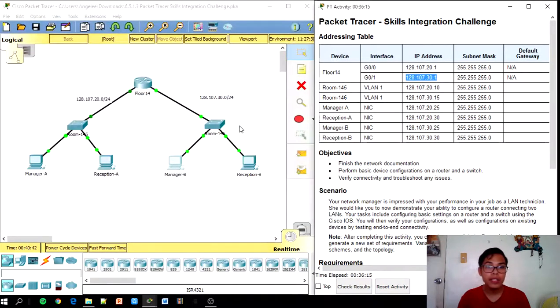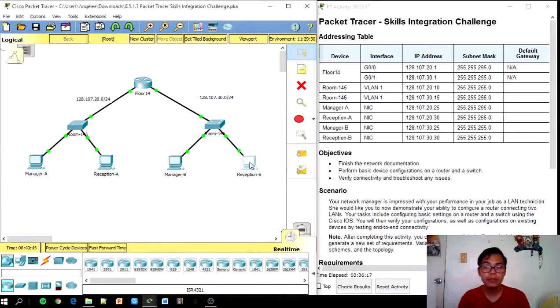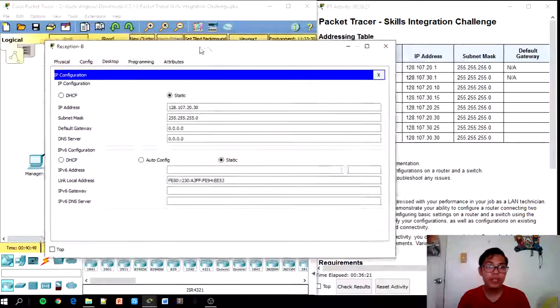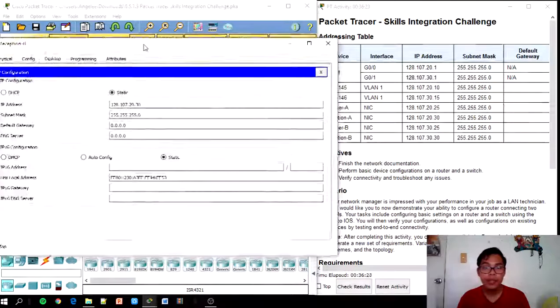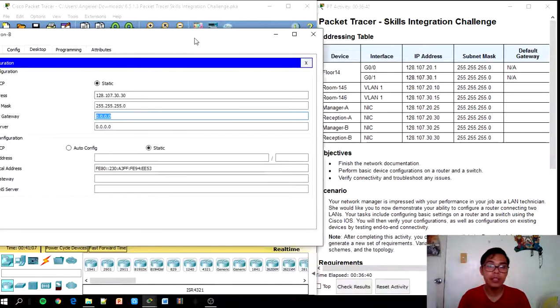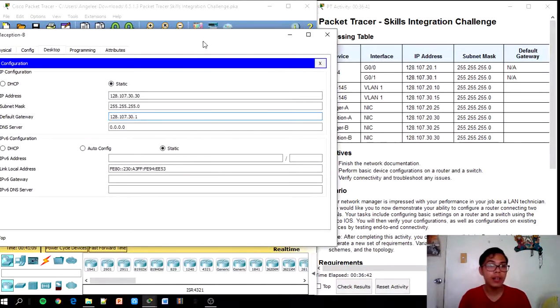And yeah, let's check reception B. Desktop IP configuration. Let's check the IP address. So the IP address is 128.107.30.30. So this is supposed to be 30. Subnet mask, it's correct. So it is the same as manager B. So let's place the default gateway.